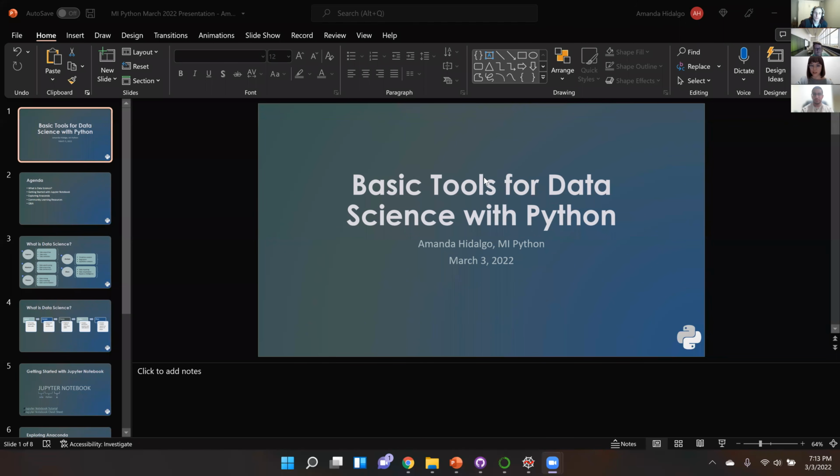Okay. And then can everyone see my screen here where it says basic tools for data science? Yeah, we can. Okay. Is this size good enough for everyone if I keep it like this? Yeah, looks good. Okay.